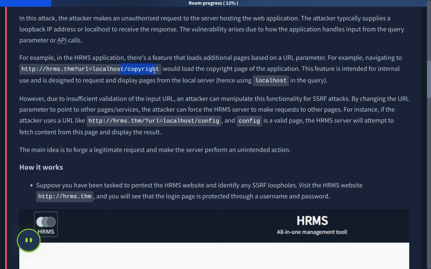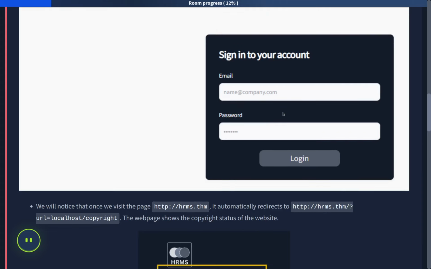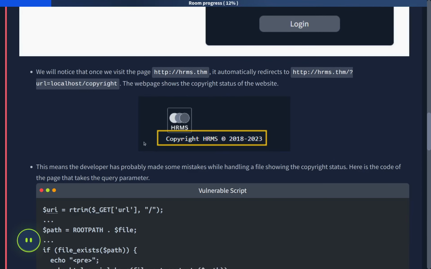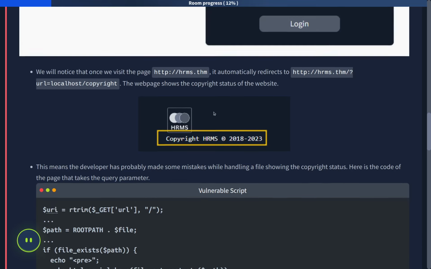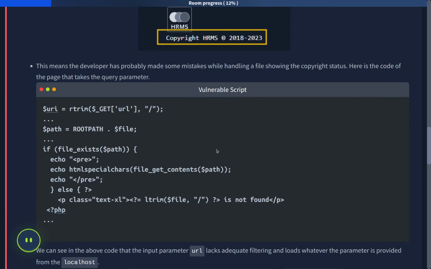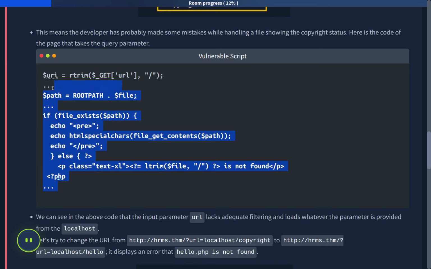Here they are telling us copyright. We discover that on our own. However, here they are telling us to immediately go to config. We discovered it by the index, not by the config immediately. And here they are telling us the data would be provided here because copyright, it prints the copyright HRMS. So the data here is probably not dynamic, it's a static PHP page.